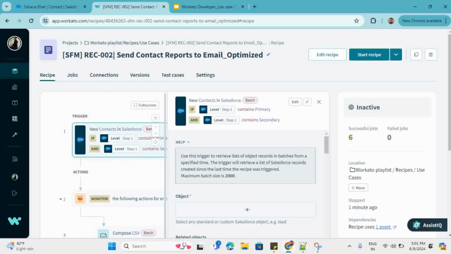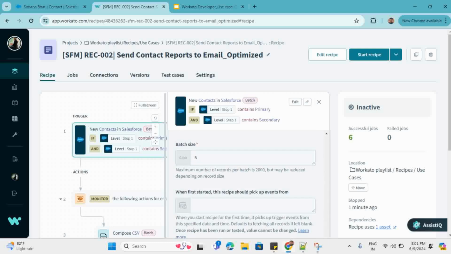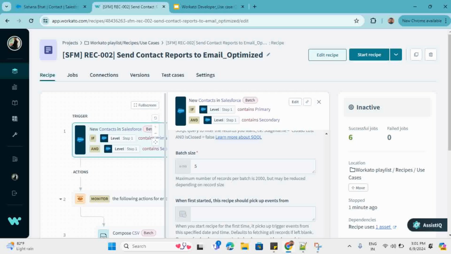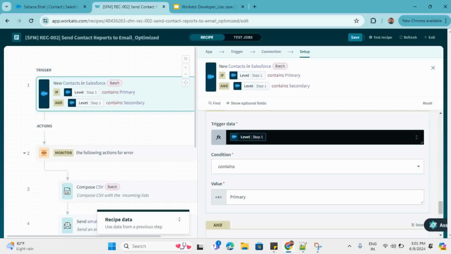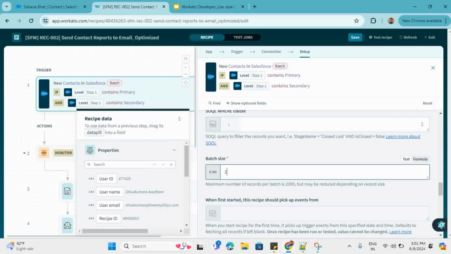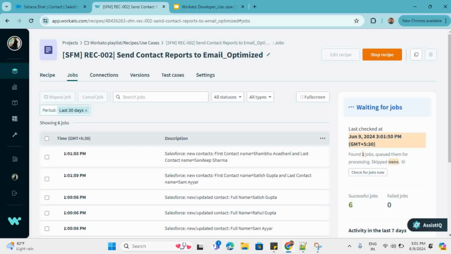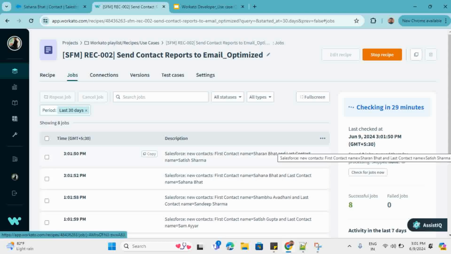The batch size we have given, you can see here, is 5, right? So instead of that, we can just make it 2 for now. Okay, I'll save it and just start the recipe. Let's see if it takes any jobs. See, it found 2 jobs, and it's processing them now. Let's see.